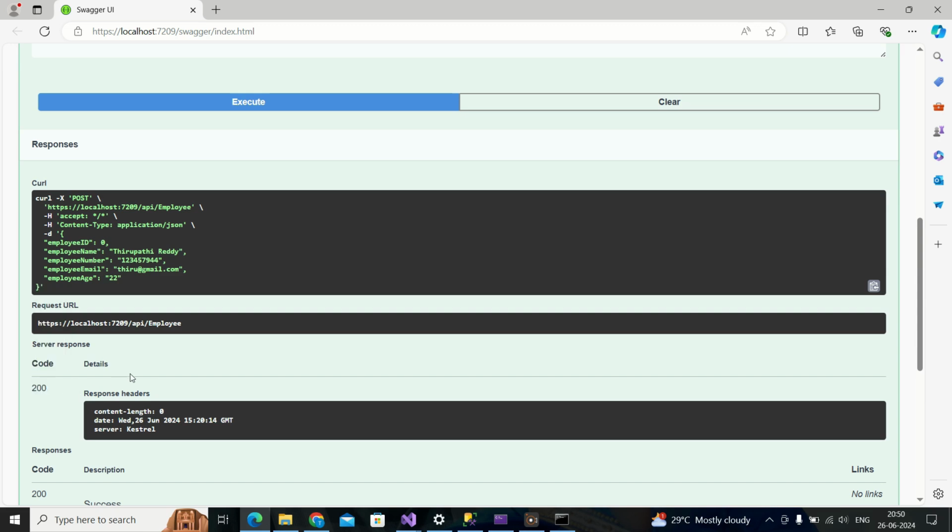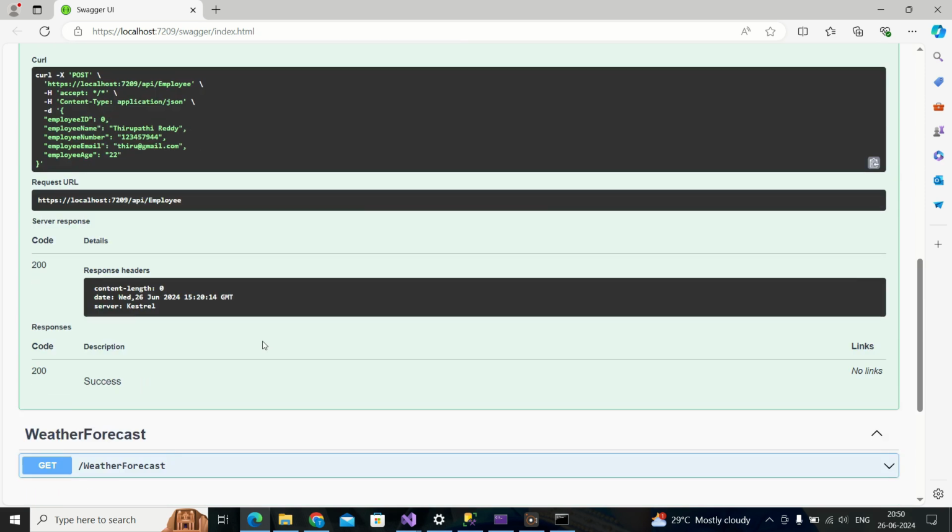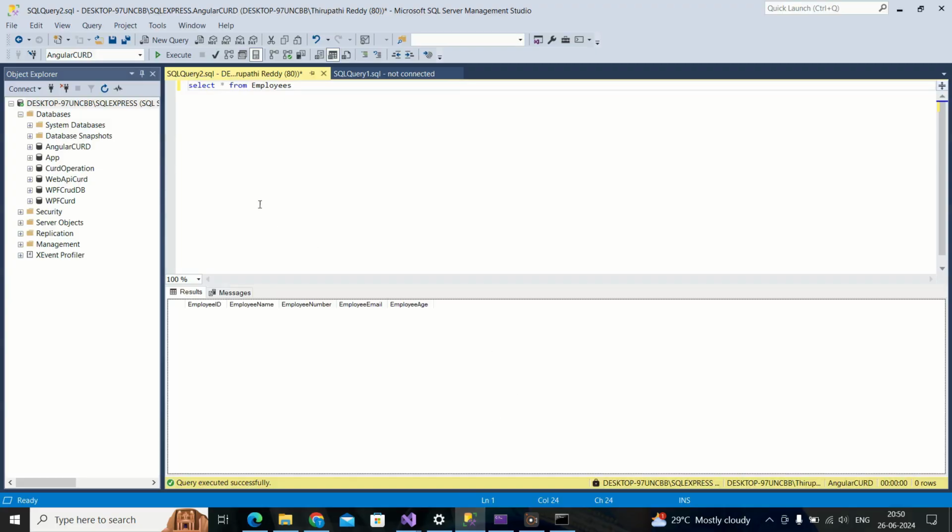There are some codes, 200, 404, 500. Like that some codes are there. Now I am going to the database. I execute one again. If I execute one more time, here we will see we didn't give any ID, right? It will be auto incremented, and my name, my number, Gmail, and everything will come in the database.